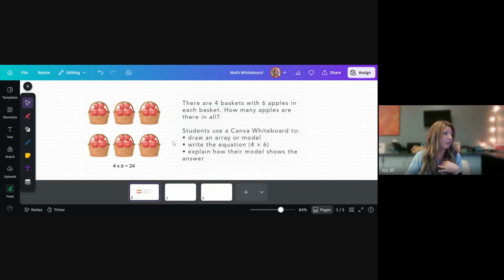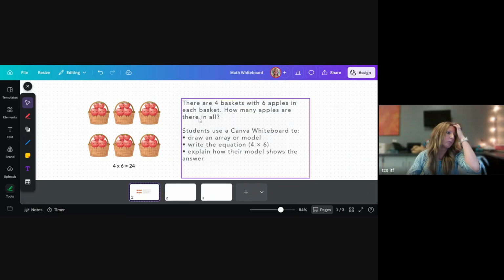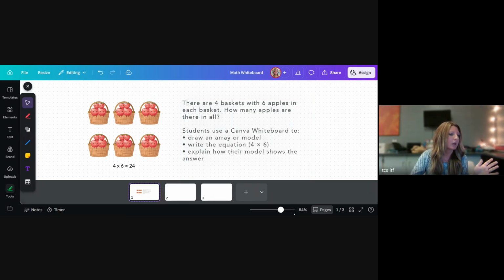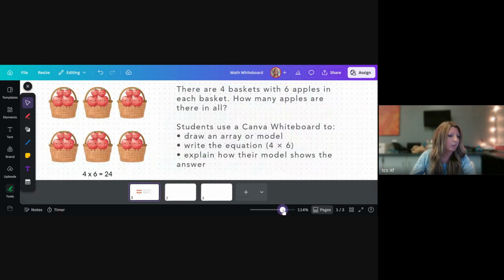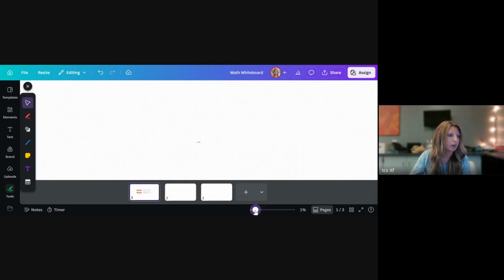The way I did that is I used the elements over here to add those little pictures so they could make the arrays in a way that was a little more visual if they needed that. I know a lot of times in classrooms I see students trying to draw little tiny apples on their paper, because it helps them. So this could be a cleaner option to allow them to have that visual. So what a whiteboard looks like, you can see right at the bottom, I can zoom out basically forever.